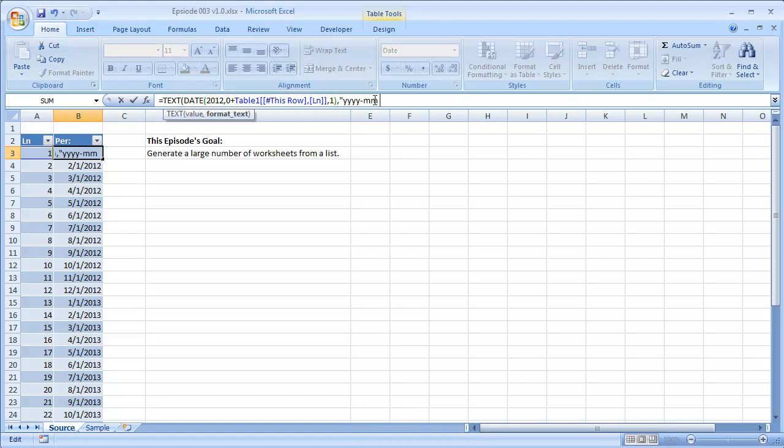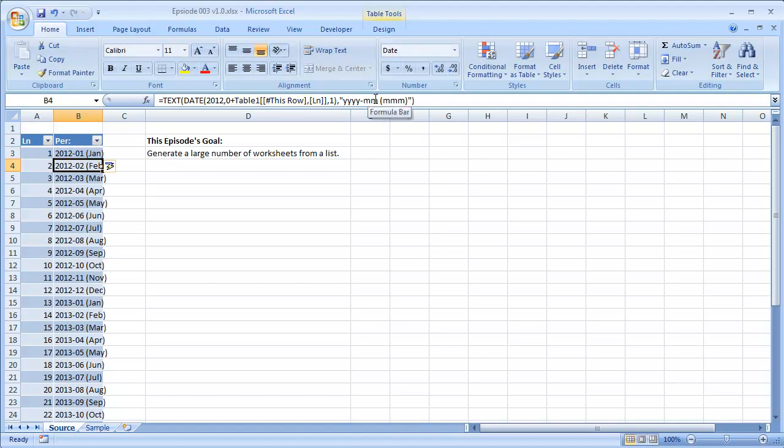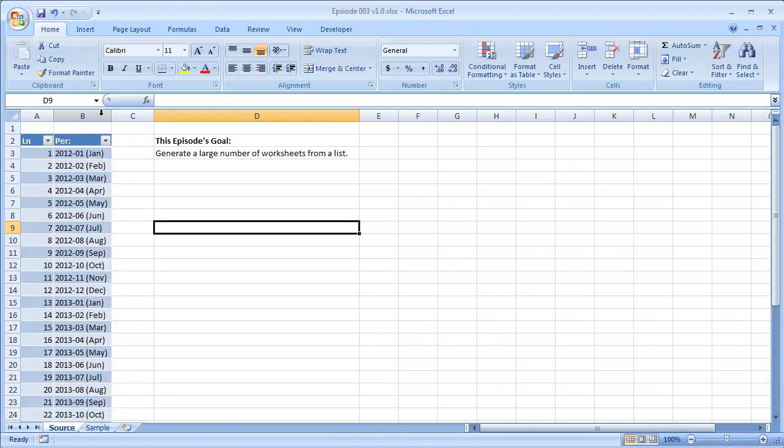Then I'm going to hit space, open parentheses, MMM, and this is going to display the month as a 3-character name, so January will be Jan, and so on and so forth. So close quotation marks, close parentheses. That should be my function. Let's see if I didn't make any mistakes. Okay, good. That's exactly what I want.